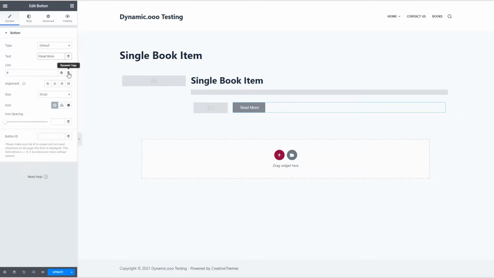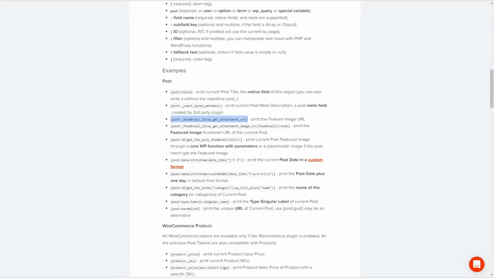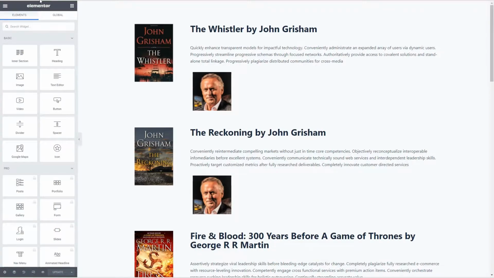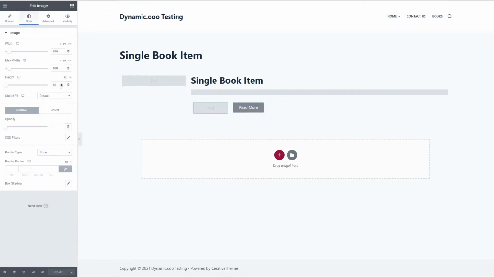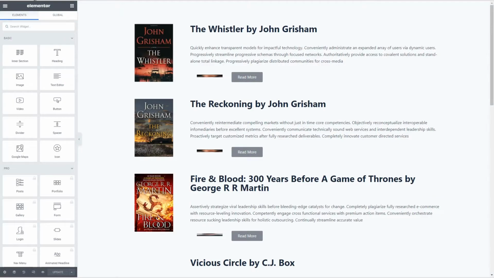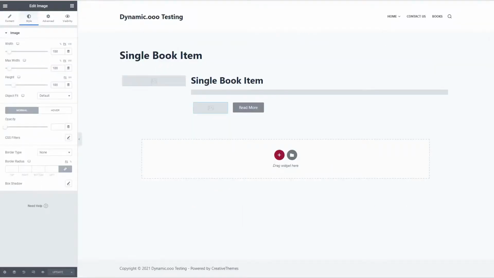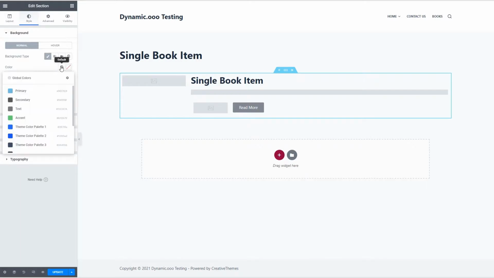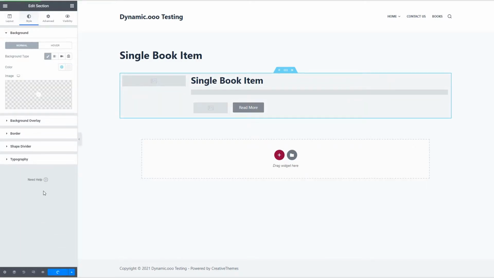And for the link, we'll use the token again. And this time I think we want the permalink. So let's go back to the docs, see if we find the post permalink. Here it is. So I'm just going to copy that and we'll paste that in here and we'll update that. And now let's go and refresh again. Okay. Good. One last thing I'm going to do here is let's do the section and give it a background, maybe a really light gray, like this maybe, just to make them stand out a little bit.